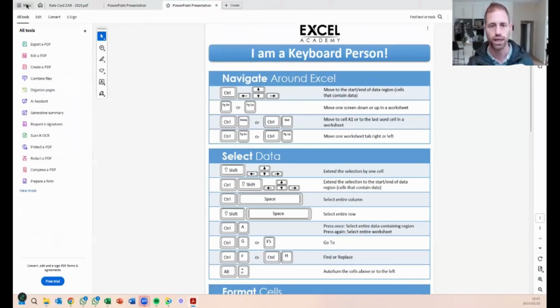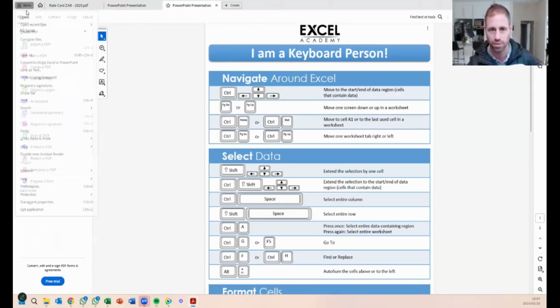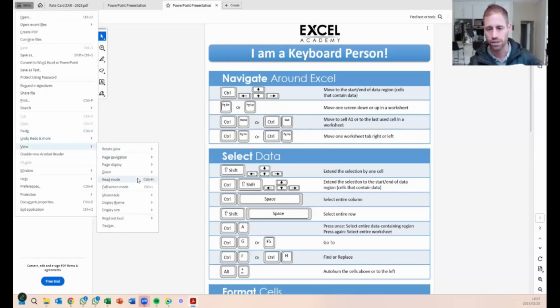What I want to do is display this without all this paraphernalia around the side. Let's clean this up a little bit. You'll notice that if I go to the menu in the top left-hand corner, I can go to View, and you'll see Read Mode or Full Screen Mode. And here we have keyboard shortcuts.